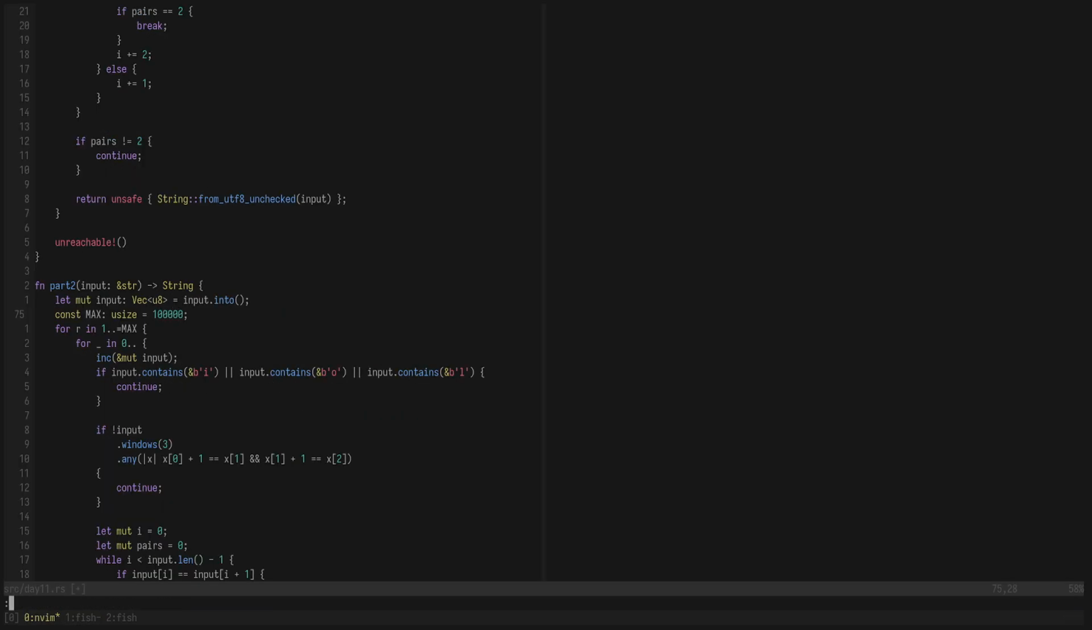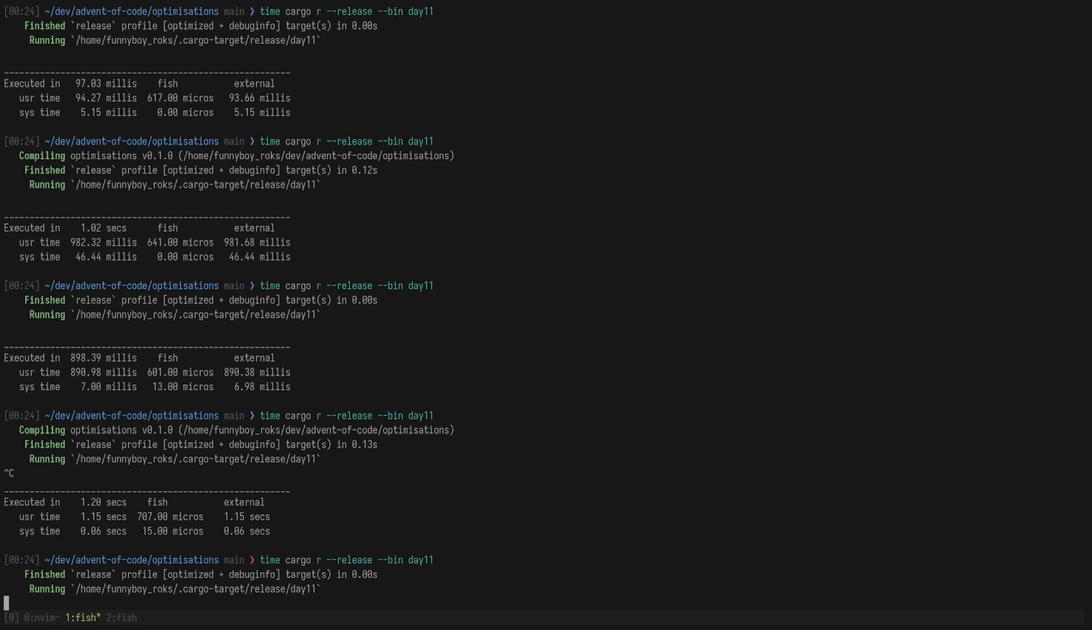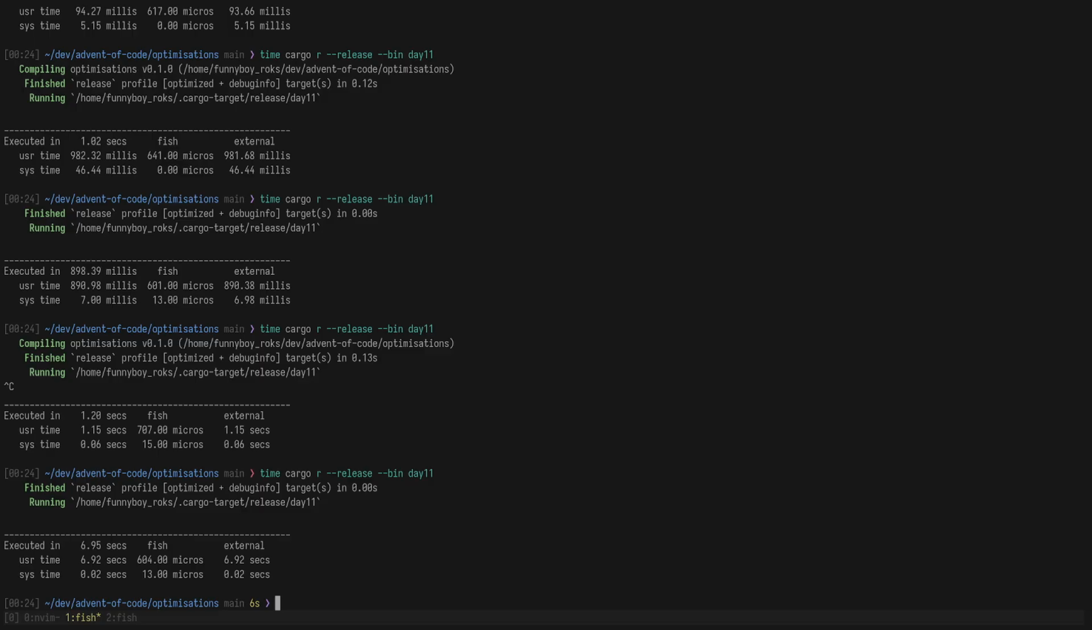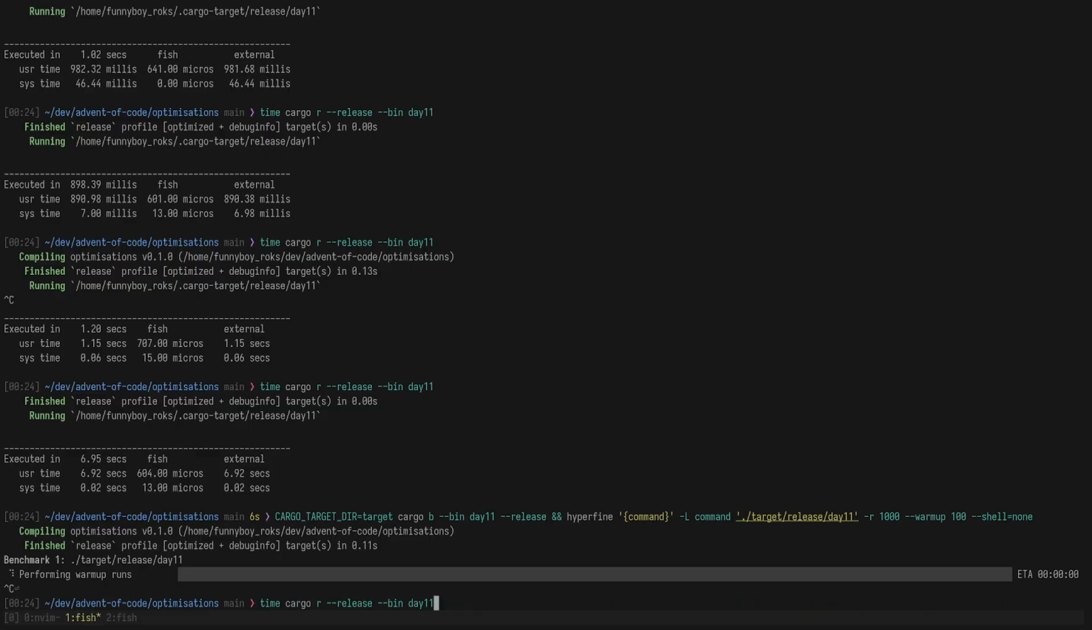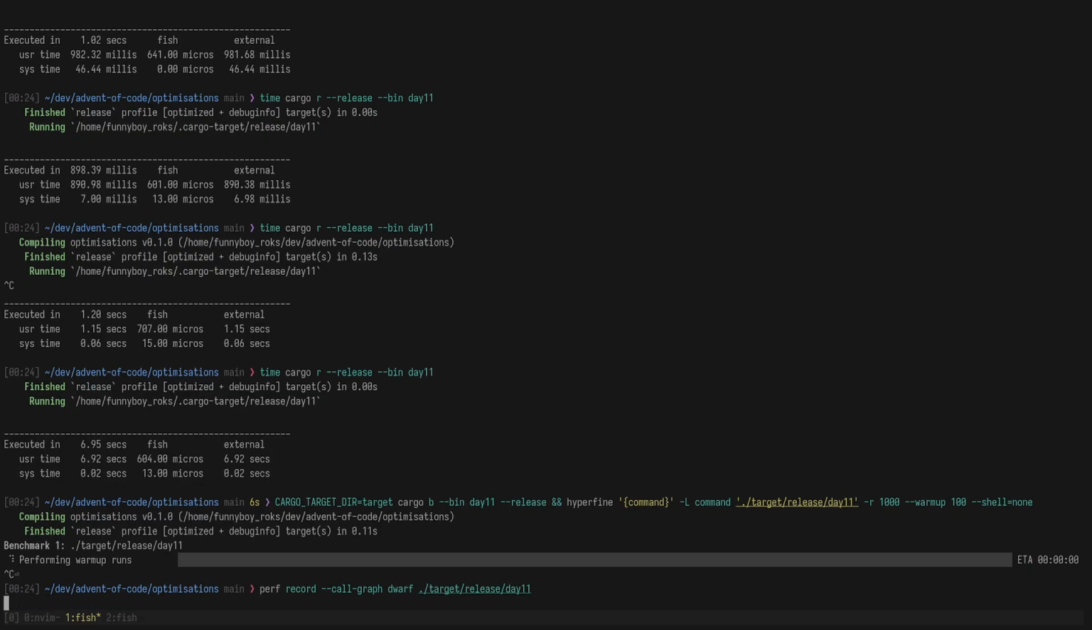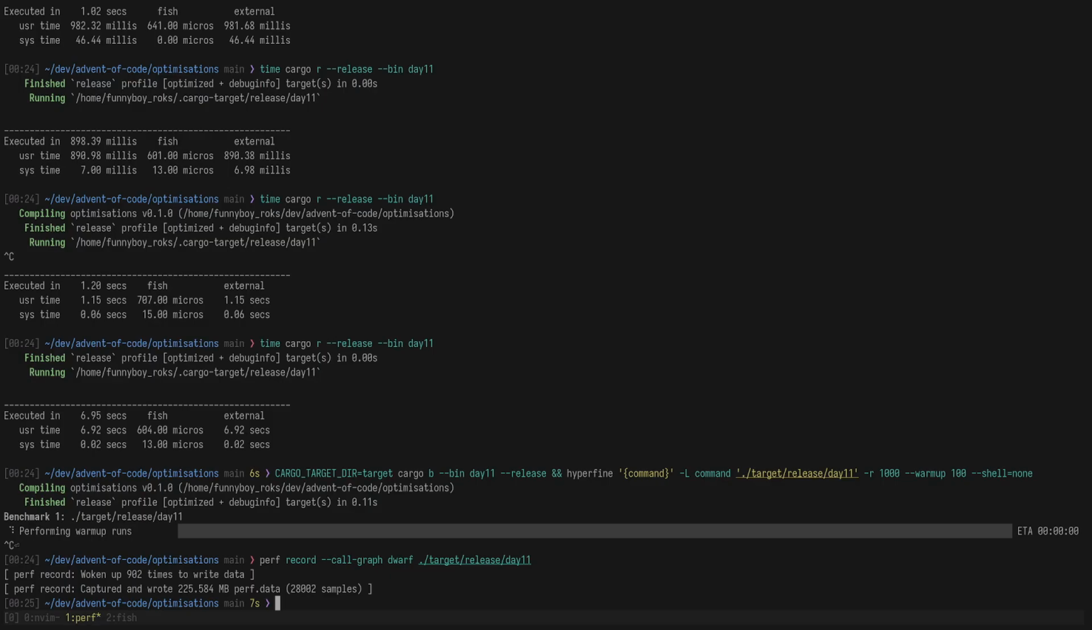Okay, we'll run it 100,000 times. Come on. Okay, this one might be a little bit too slow. And no, it's fine. Let's do perf record day 11. So cargo, let's build it. Perf record call graph dwarf day 11. And then perf report -g.